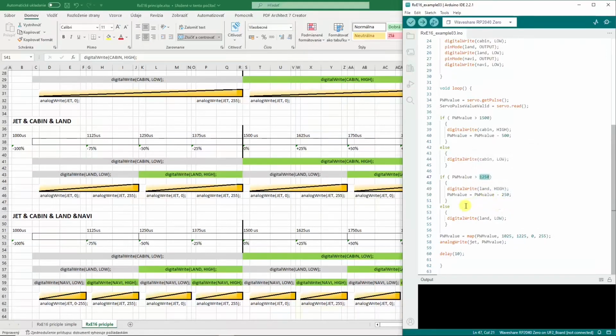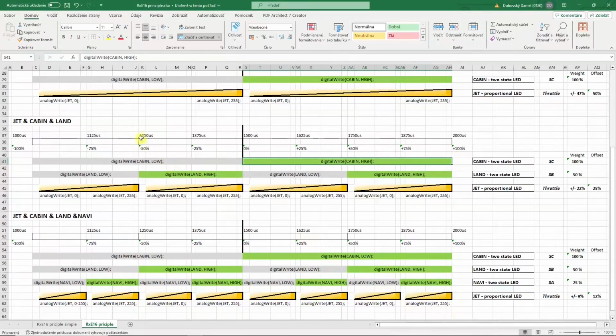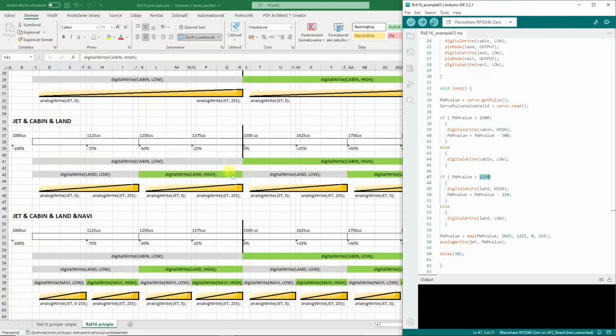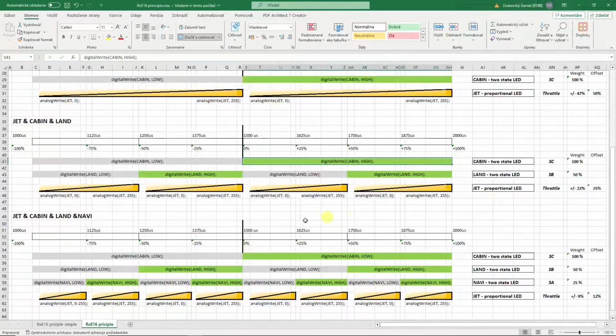1250, where are we? 1250, we are here. We are looking, are we in this interval? If yes, what does it mean? We will turn on landing reflector LED and we will subtract 250 microseconds. 250 microseconds mean that we jump from this range to this range.